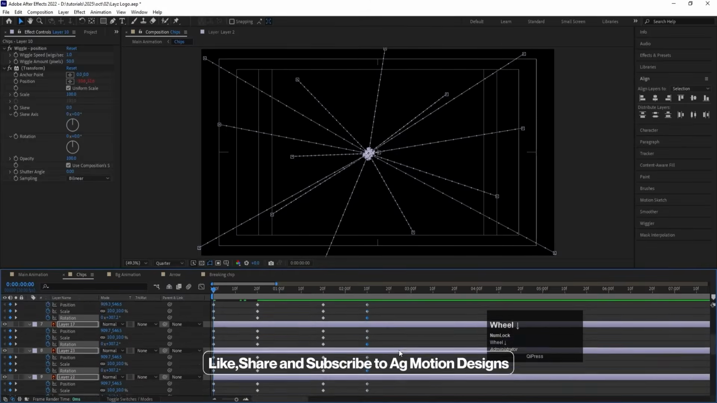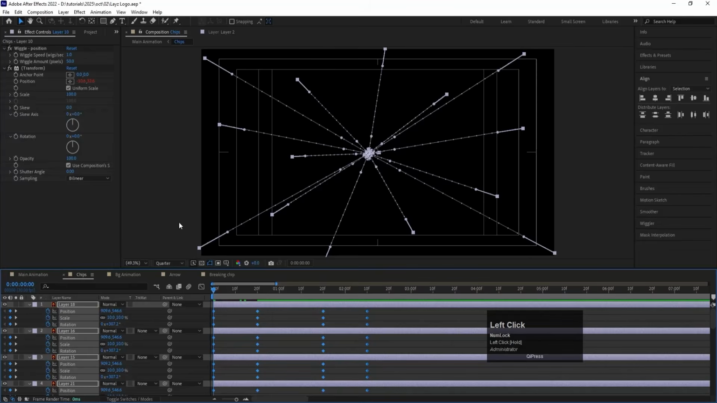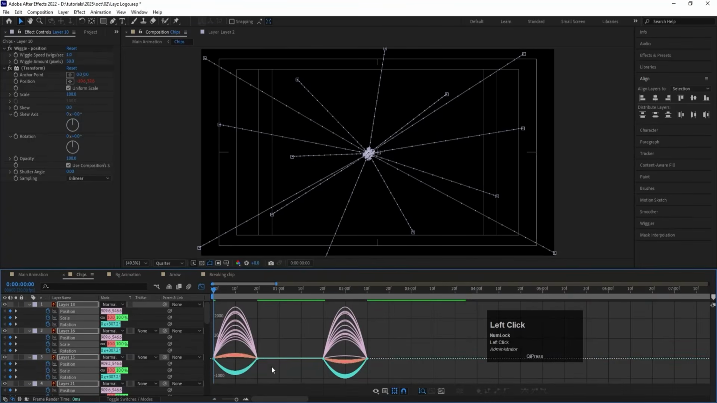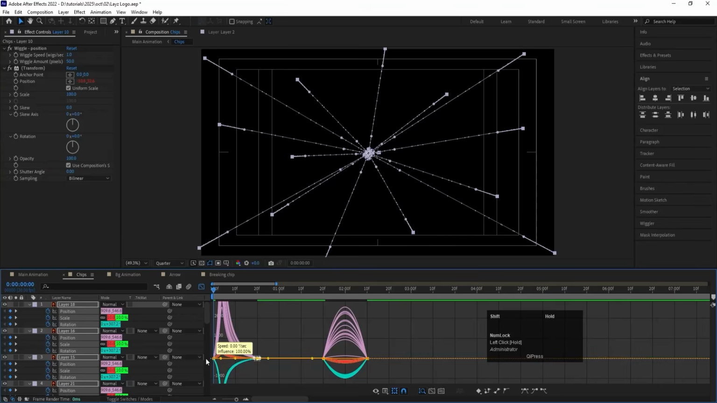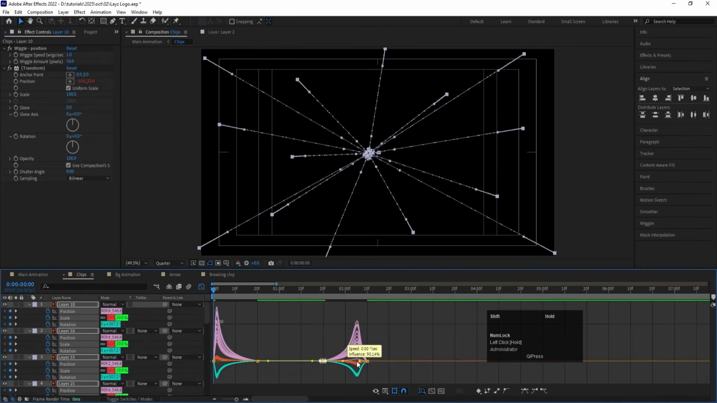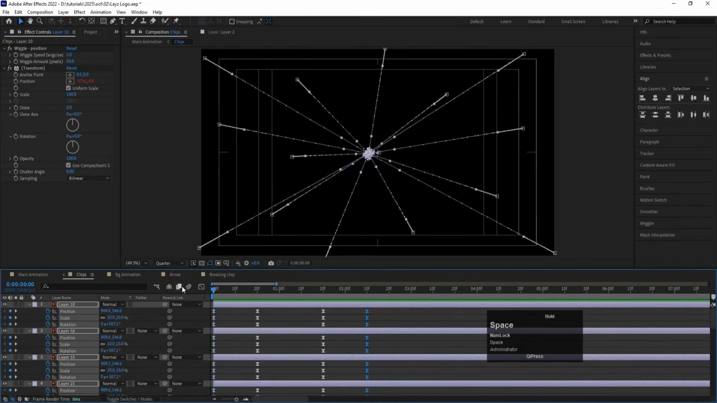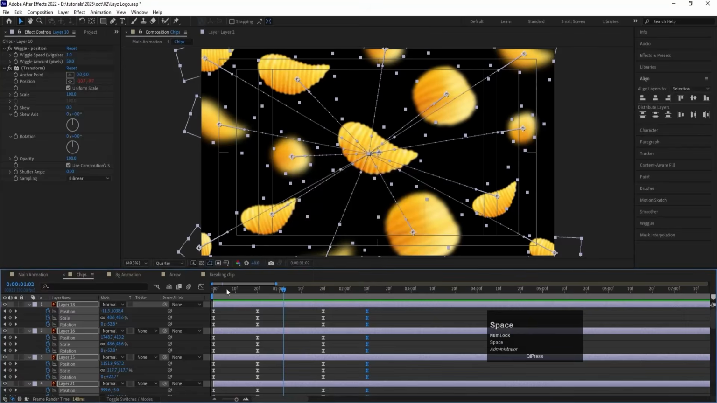Then I'm going to select all those three keyframes like that. And let's hit F9. Go to the graph editor. Select this graph. By holding Shift, move this handle over here. And select this and move this handle over here. Then select this portion. Again move this handle over here. Select this and move this handle over here. Okay. So if we check it out, we will get this kind of blowing animation.